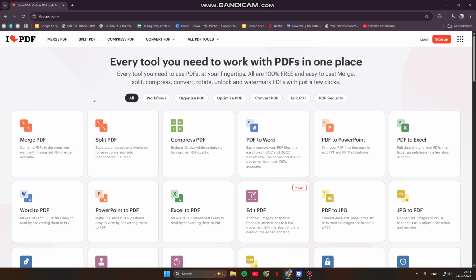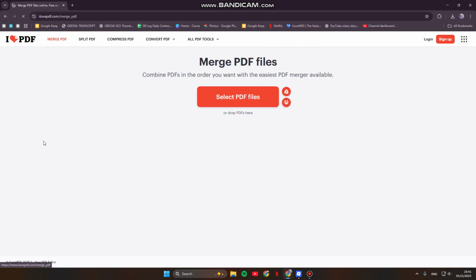It's free, safe, and available on Google Play Store or on our browser like this. So it works really well for merging, compressing, editing, and also converting PDFs. So first, you can just open the page ilovepdf.com. Now just tap the option that says merge PDF.